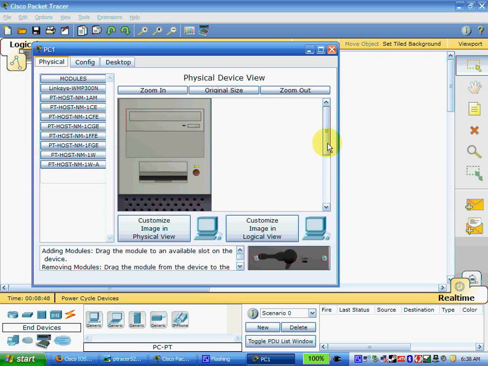To modify any component, you first have to shut the component off. So all you have to do is just click the power button. And now that the computer is off, you can modify it. Up here is a list of buttons where you can zoom in, go back to the original size, or zoom out.